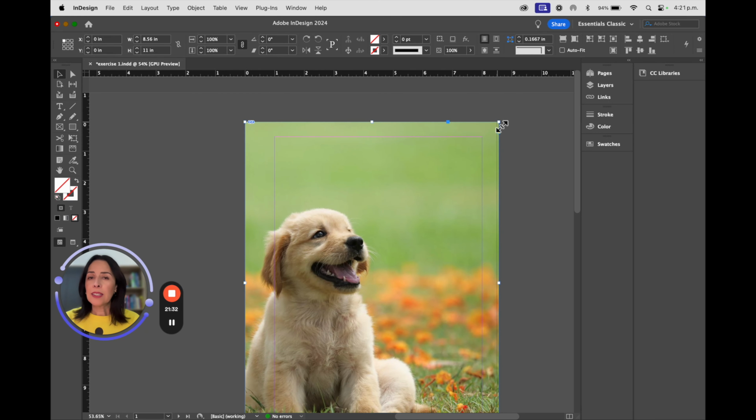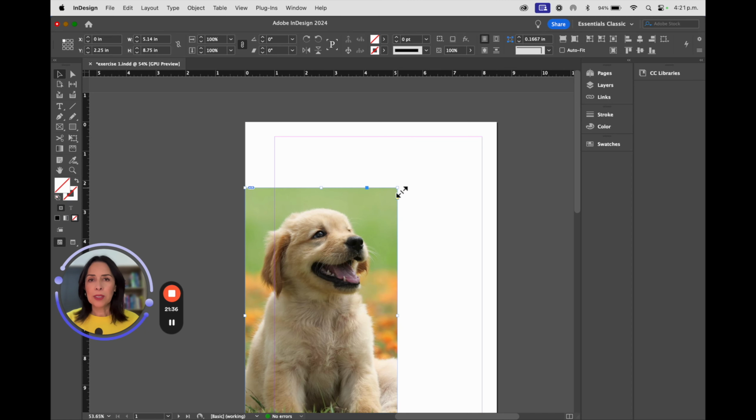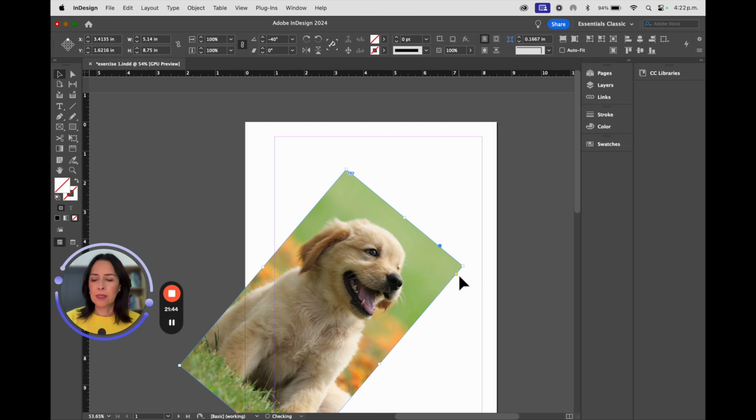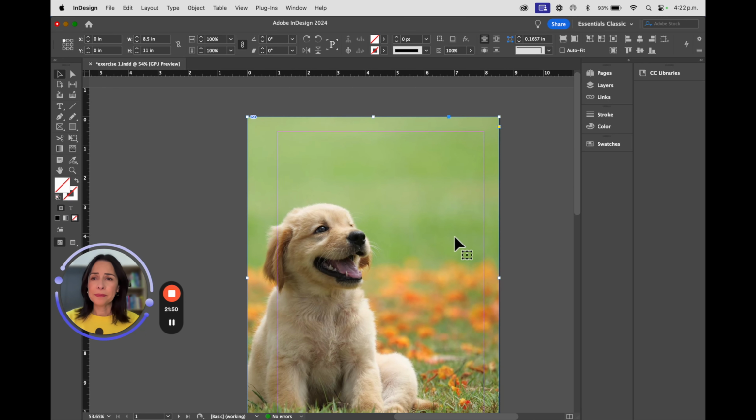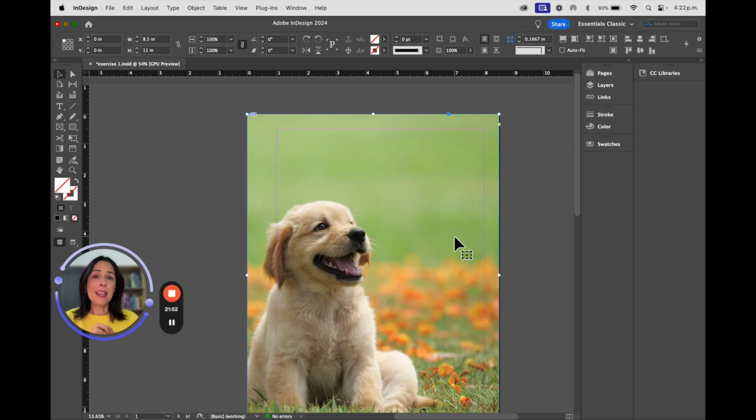And just as we have seen in Illustrator, you can come from the bottom, and as you can see, this is going to transform the size of the frame, not the size of the photo. And of course, you can rotate it. It works usually as we have seen in Illustrator, okay? So I'm going to place it here. So this is how you place an image.